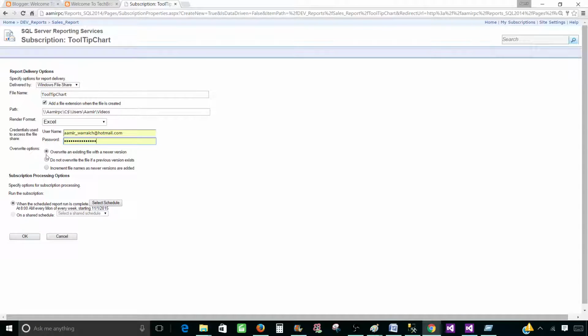Then we have overwrite options. We have the option to overwrite the existing file, so every time it will overwrite it. Do not overwrite the file if a previous version exists, so if the file exists, it will not overwrite. Increment file names as new versions are added, so it will add 1, 2, 3 and all that. So we can do with that one, or let's go with the last one.